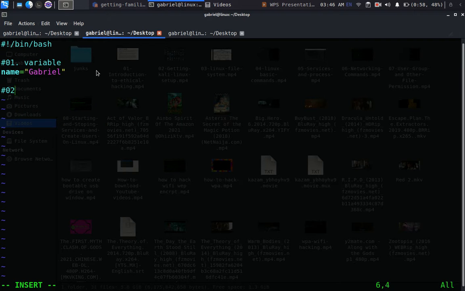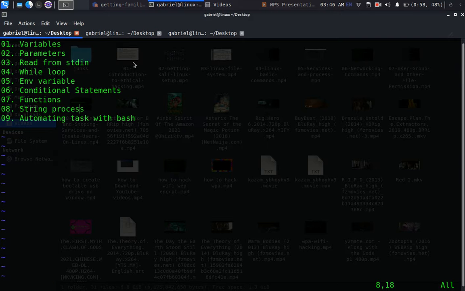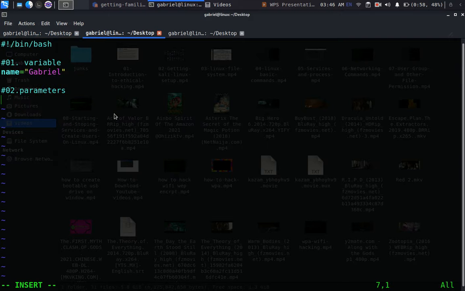Comment 02 parameters. I'm just going to pack everything into a single video. I think this video is going to be long. To get our parameters, if you do echo string 1, that's going to give us the first parameter, followed by string 2 the second parameter, followed by string 3 the third parameter.